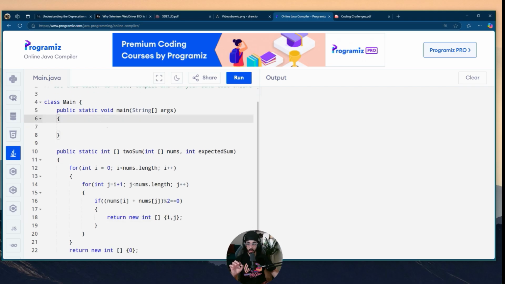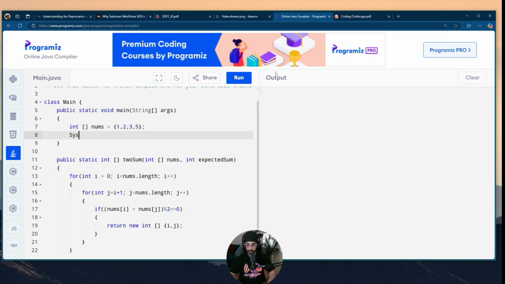So now I will just go and quickly create one new int array, let me just create it, nums equal to, and I will input the same values as this: 1 2 3 5. Okay, 2 3 and 5, and now I'll print it with system.out.println, and I will call this particular function.